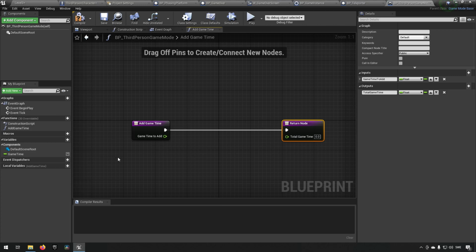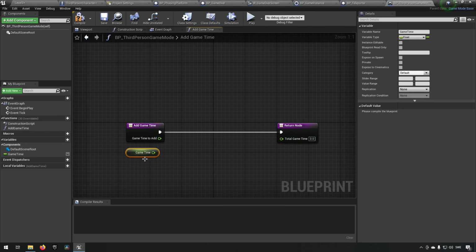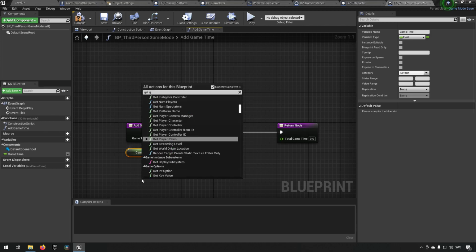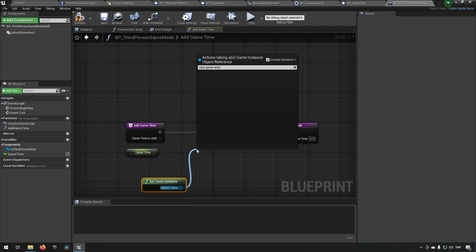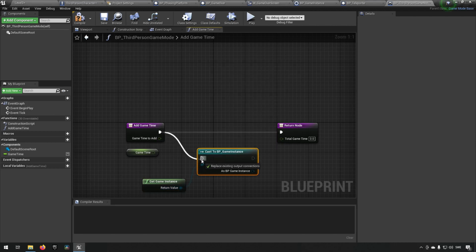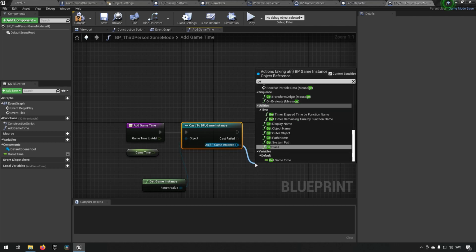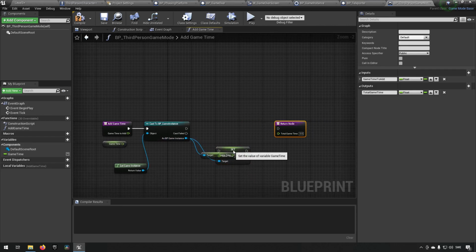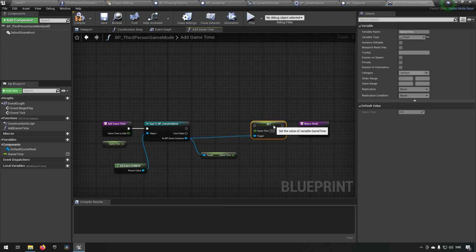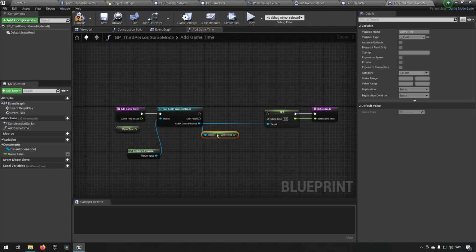so whoever wants to know the total can also do that. So we'll take the game mode's game time, we will get game instance, we will cast the game instance, cast BP game instance, like so. We will get time, we will set time, and then we'll clean this up a little bit. So the game time that we set it to in the end is the one we're going to be returning. We want to be adding the input game time.